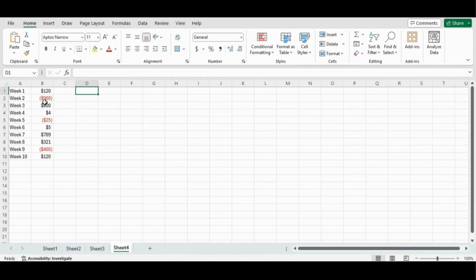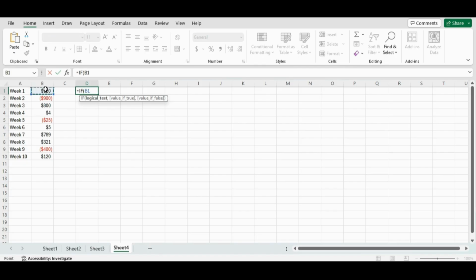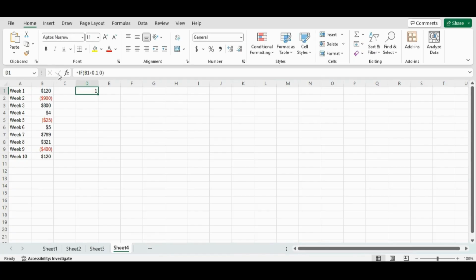So I'm going to type my equals if function, and my logical test is if this week was profitable. So if cell B1 is greater than 0. If cell B1 is greater than 0, I would like it to return me a 1. If cell B1 is not greater than 0, I would like it to return me a 0. So I click this checkbox and it returns me a 1 because obviously 120 is greater than 0.